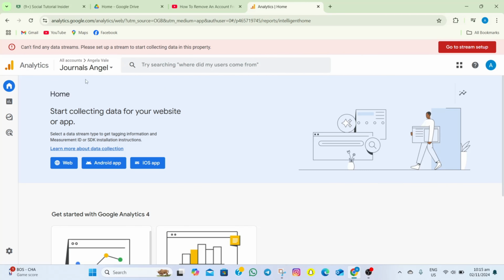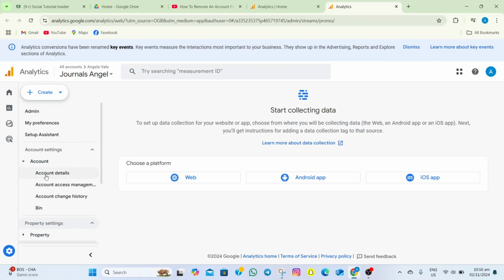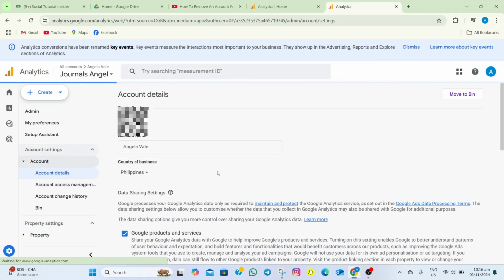If it did not automatically open your account, all you need to do is to simply log into your account. Once logged in, go here on this Go to Stream Setup, and then after that, it will automatically open the menu. In here, what we need to do is to go under Account Settings, tap on this Account option, and then tap on this Account Details option. After that, it will automatically show us the details or information of our account.